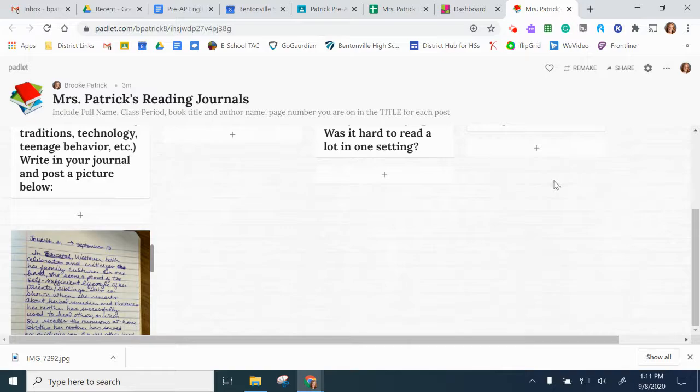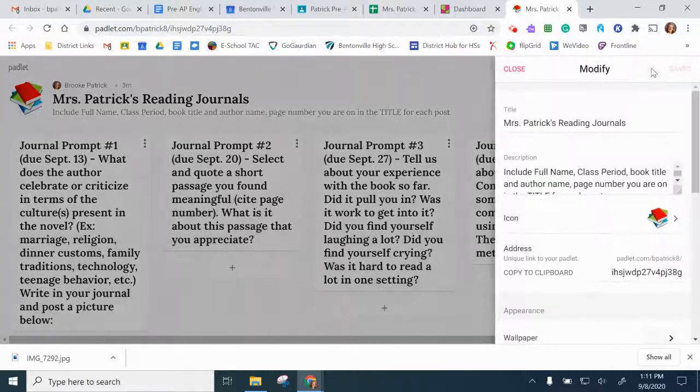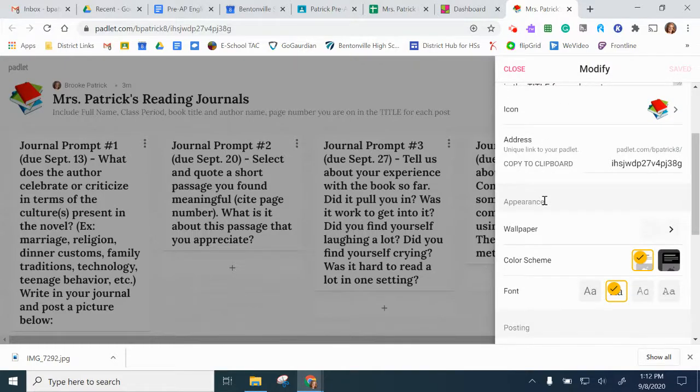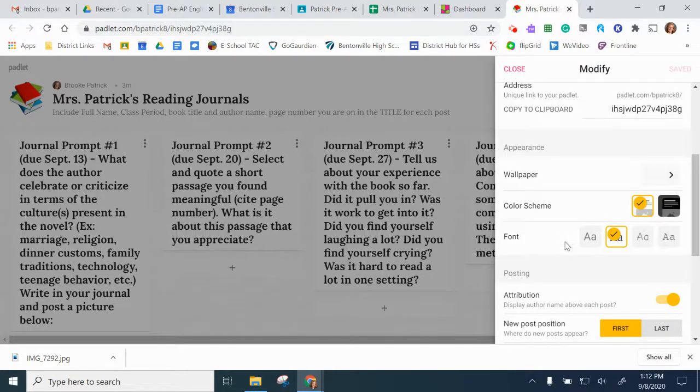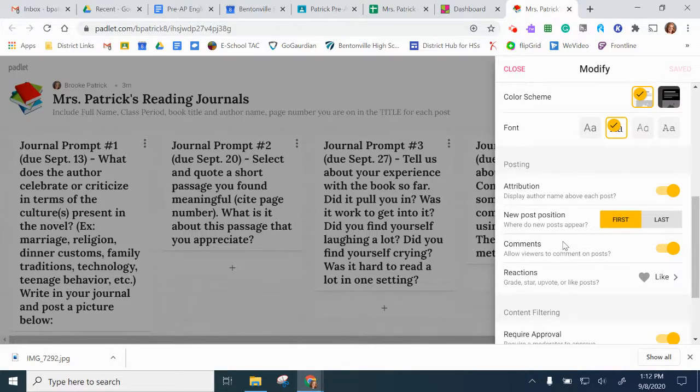Okay, so some things in your setup that I wanted to talk to you about. In your settings, you'll notice you can title it. I included the description here, the things that I wanted you to have in it. You can have an icon or no icon. You can create wallpaper or not. All of these, choose your font and color scheme and all of those fun things. I do want you to have your author name on each post. That means it'll automatically do that, and that will come in handy later as well.